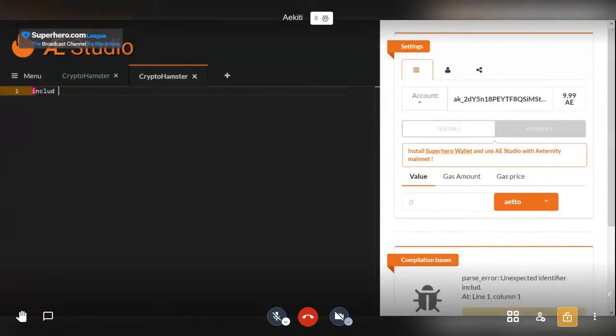I'll just write include, include this dot aes. Yes, good. So these are you include the list library. Then after this, the next thing you need to do is actually write your contract name. So I'll say contract, and I will name it Lottery.